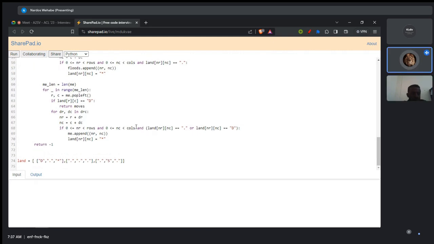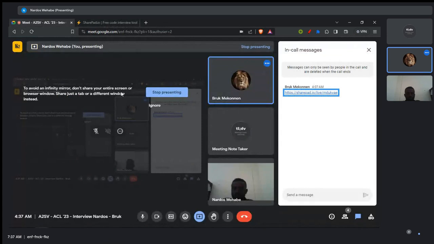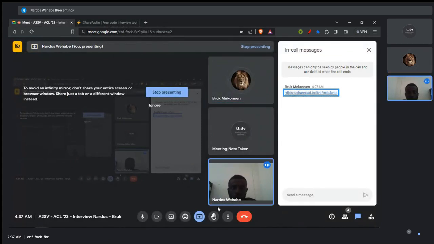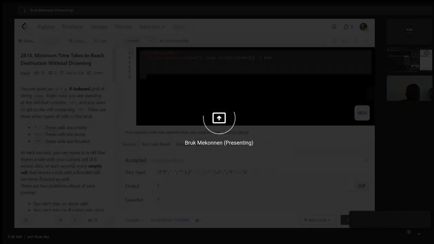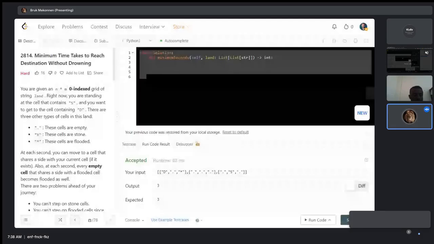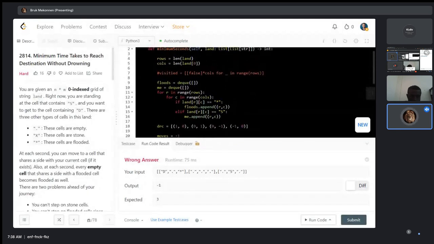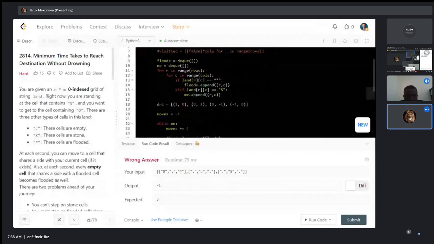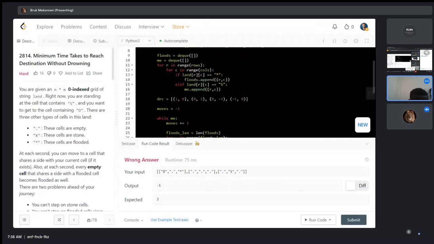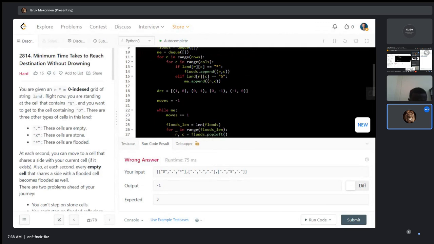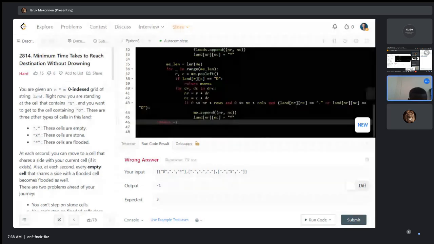Okay. Let me share my screen so you can see it as well. Should I stop presenting? It's fine, since it's going to be visible. Okay. Let's try to run it. Hmm. We have a wrong answer. Oh, okay. Can I debug it or what am I going to do?